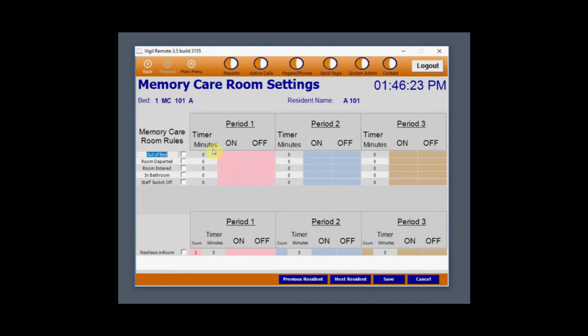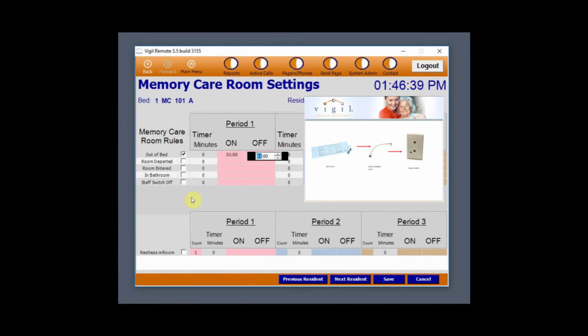Click in the check mark beside the out-of-bed rule and then click in the cell under Time On. You can use these arrows to move the time up or down, keeping in mind that you need to use the 24-hour clock. Click in the off cell and just make the time match what you put in the other cell. When the times match, the system knows it should be on 24 hours a day. Remember, you'll need to put a bed sensor on the resident's bed and plug it into the wall for this rule.